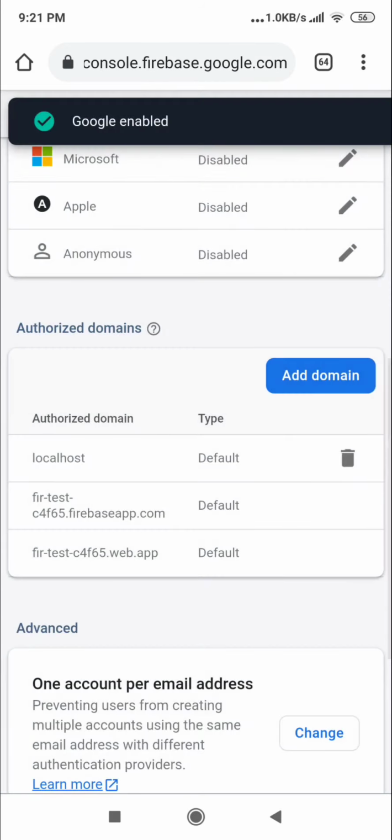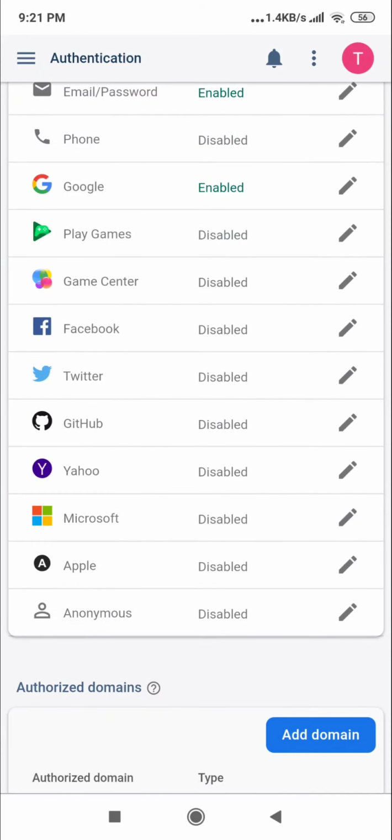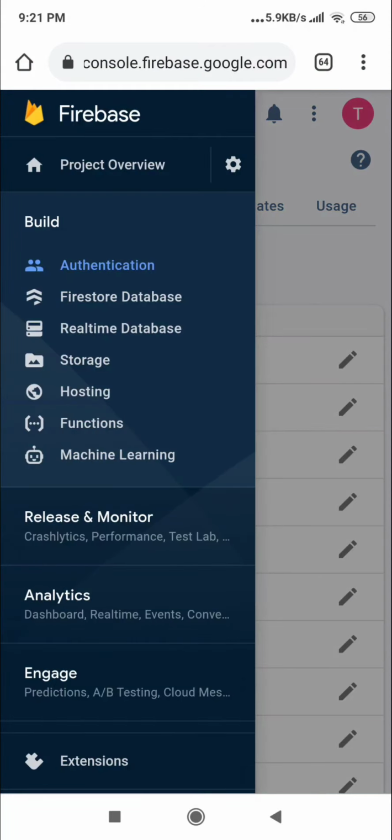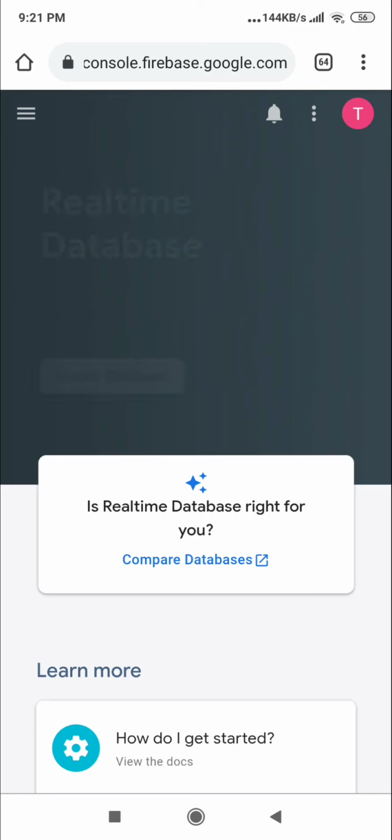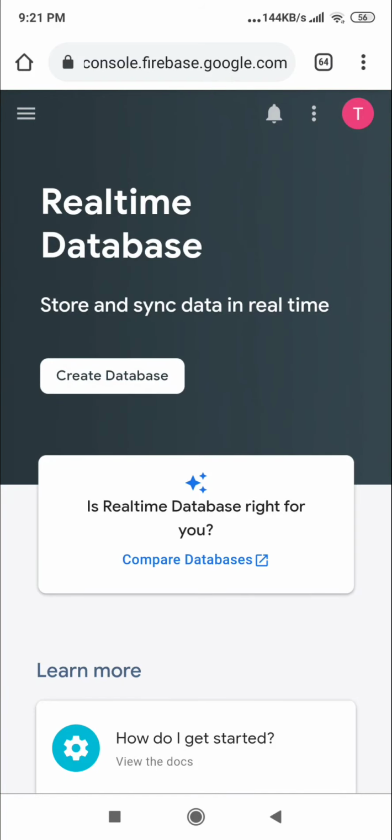And then click on done. They also have an anonymous option, but we don't need to use that. Then go to the Realtime Database. In the Realtime Database, you can save any type of data, that is string data, any kind of letter, number, or anything. Okay, so you can save it here.